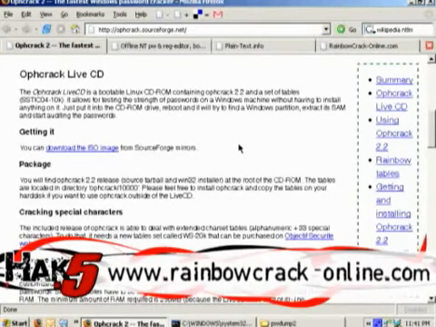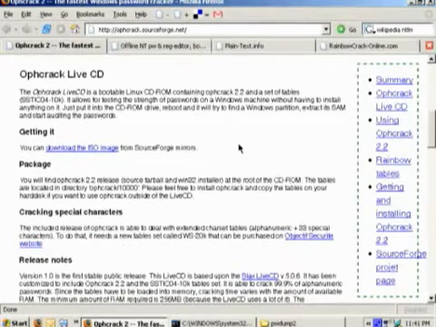But okay. One of the other ones that I also like, if you're looking for a quick and easy way to do this, is this great Linux live CD called OphCrack Live CD. They've got both a CD and a DVD Linux live distro where you boot them up and they go right into using Rainbow Crack. They've got the Rainbow tables stored right on them, and they will go ahead and start cracking your Windows passwords.